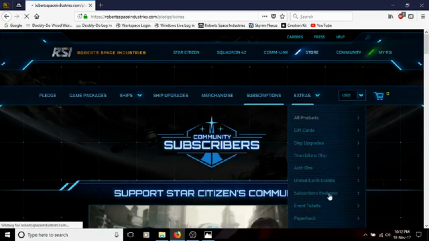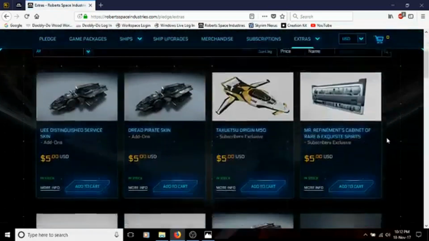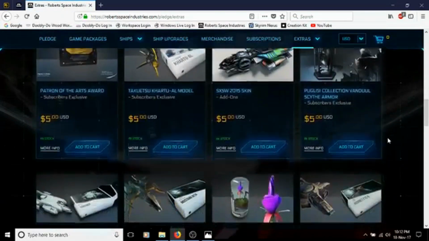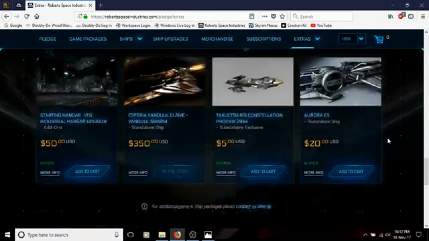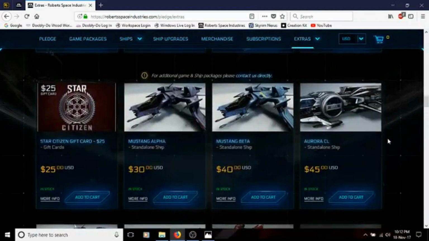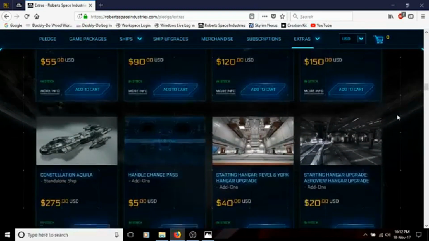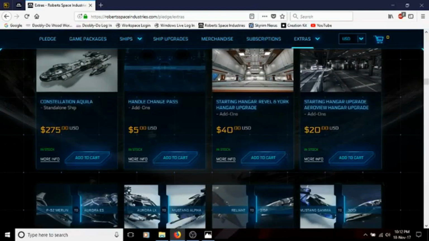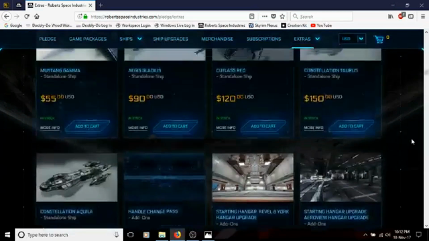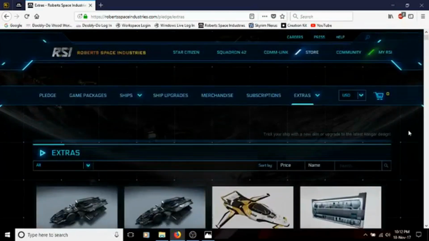Okay, there's extra stuff you can buy in the extras store. Bling, flare, skins for ships, additional things, like if you want to change your handle again, or if you want a gift card to give somebody $25 worth of Alpha UEC, or $25 worth of cash to use. You can change your handle for $5, that sort of thing. What's next on the list there? I'm just going right on down.